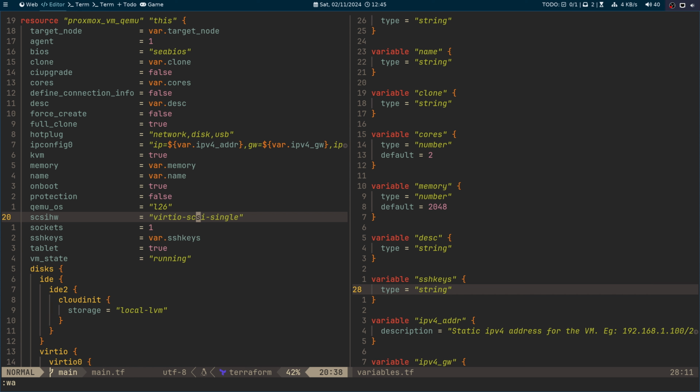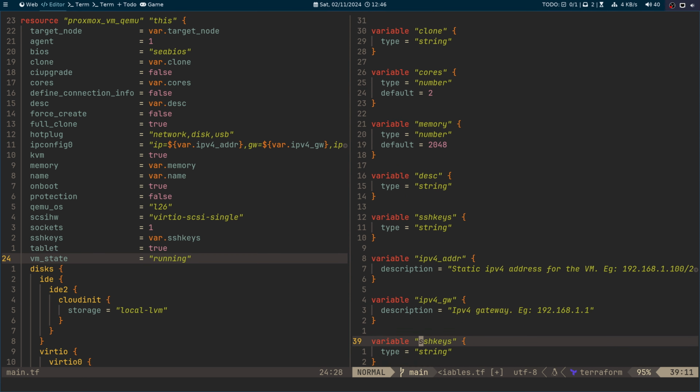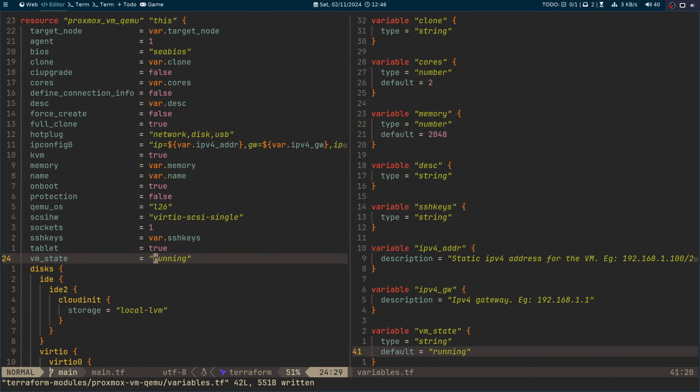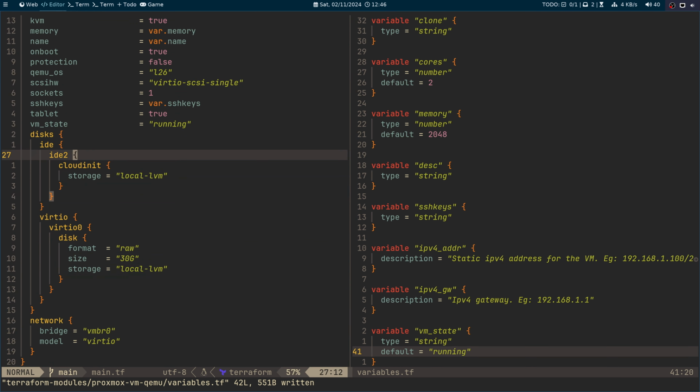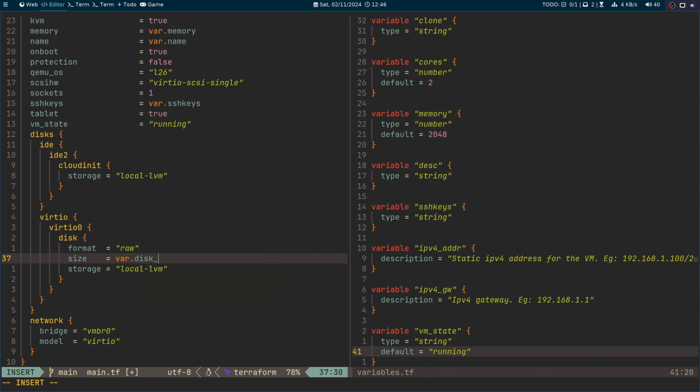Protection equals false, so we can leave most of this as it is. VM state, we can give it as a parameter. We can also leave the default as running. Okay, and for the disk we would need the cloud init for sure, and for the virtio we will give the size as a parameter. So this will be var.disk_size.